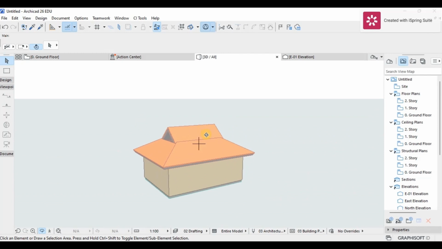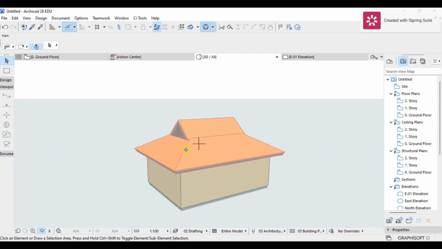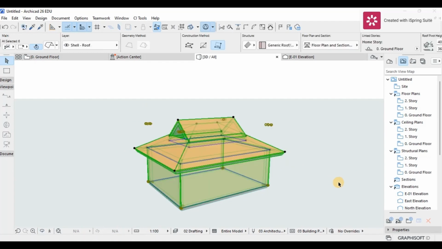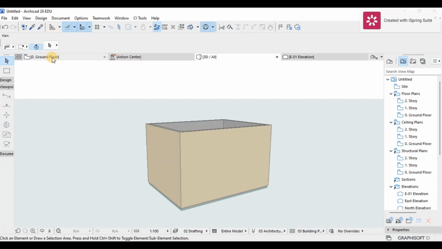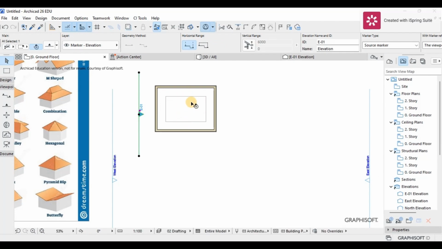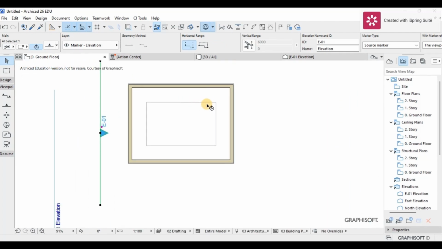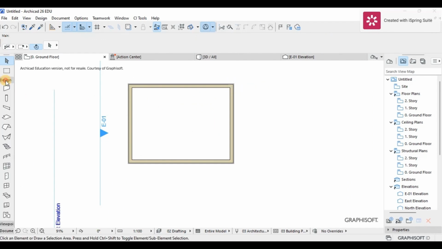So the next one is going to be the one slope or the shed roof. And I'm going to delete this one. Let me select the roof, backspace it. Yeah, I'm just going to do the shed roof, which is just one slope of a roof. So I'm going to come to my ground floor, create this line. Then I'm just going to my roof tool.